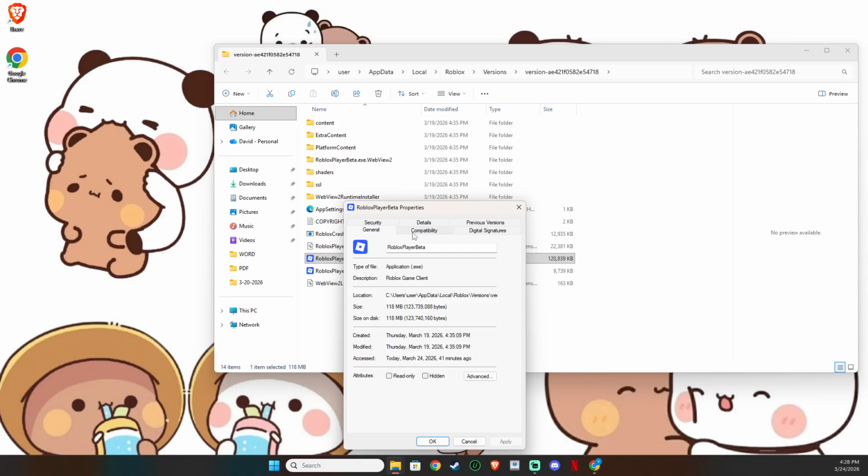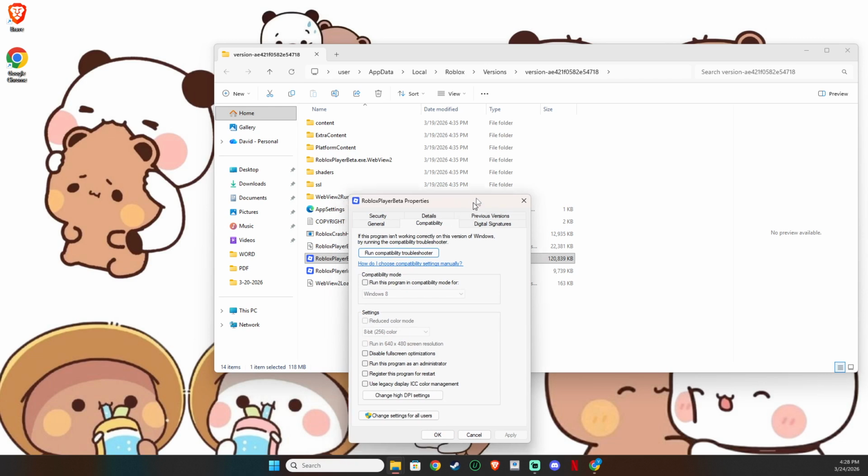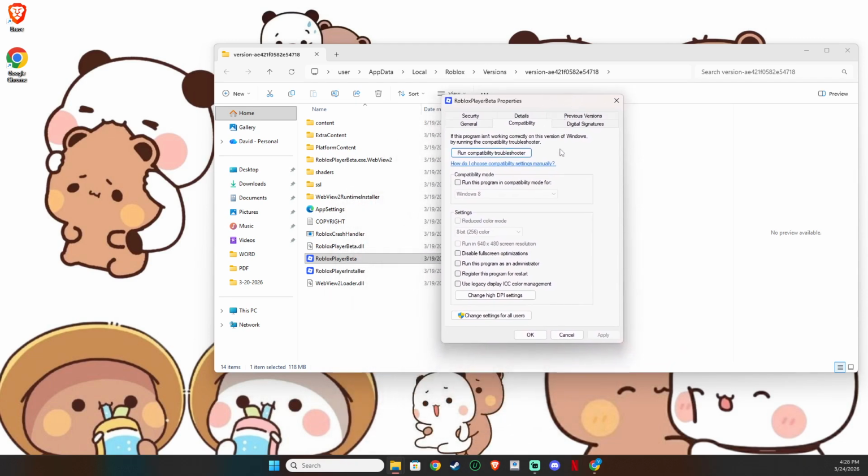In the Properties window, switch to the Compatibility tab. This is where Windows stores per-app behavior tweaks. Take a moment to confirm you're on the right file by checking the name at the top of the window. Now check the box labeled Disable Full Screen Optimizations. Enabling this setting tells Windows not to apply its hybrid full screen behavior to this program.